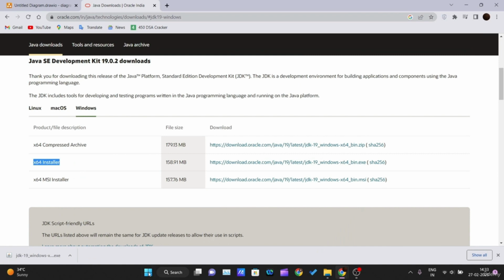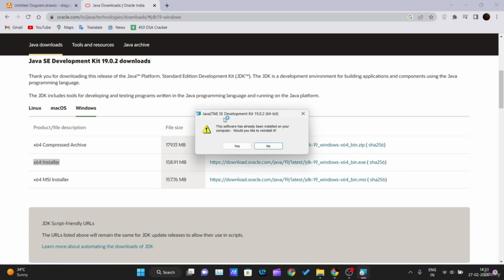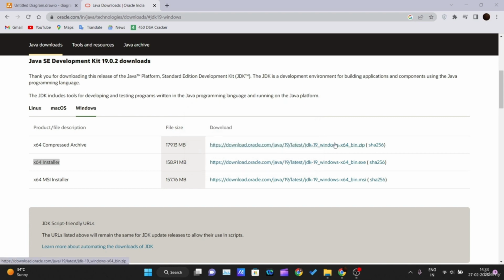And after doing all these things, you can see the exe file is also downloaded. Just open it. I will show you. I will not install it, as it is installed in my PC already. Okay, so here you can see it is giving me a message that it is already installed on the PC. Do you want to reinstall it? I will say no. You just go ahead and say yes, or next. Java will be installed on your PC. That's it. Okay, so this is about Java.